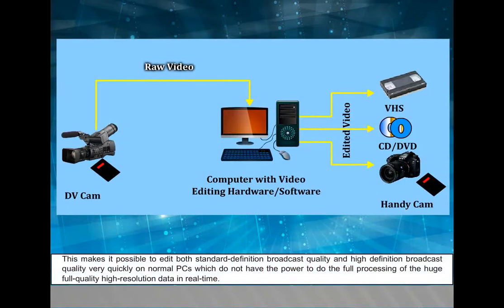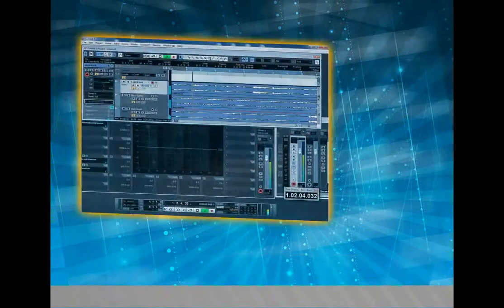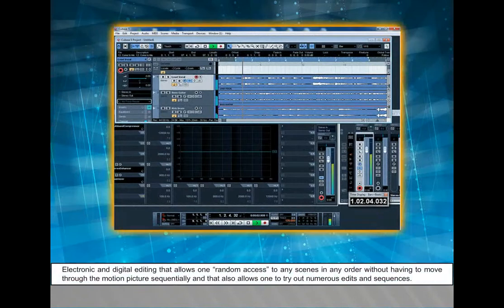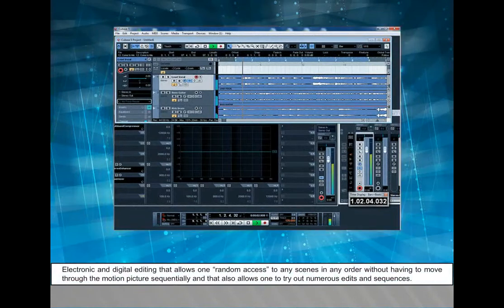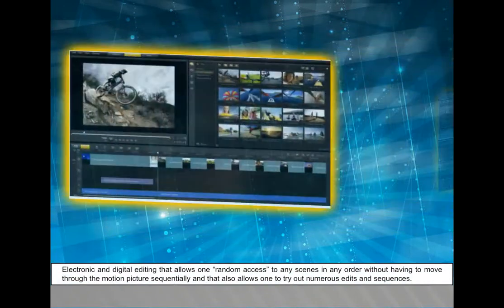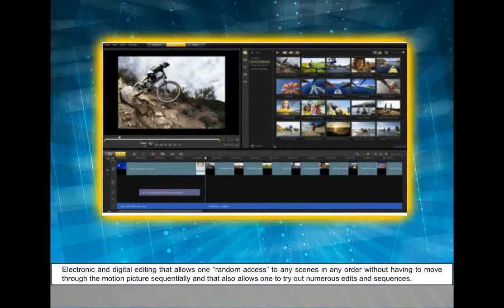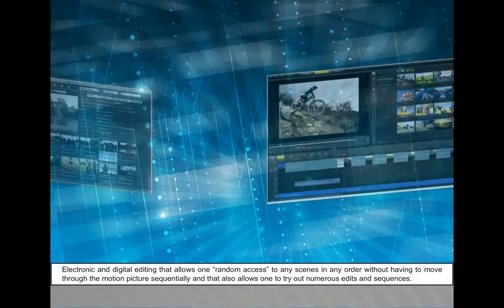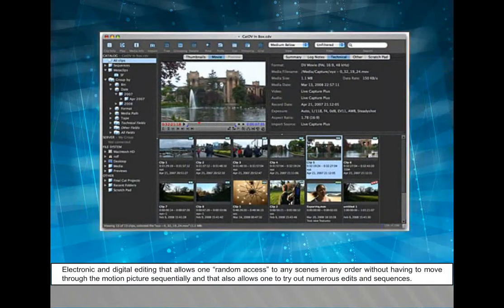This makes it possible to edit both standard definition broadcast quality and high definition broadcast quality very quickly on normal PCs which do not have the power to do the full processing of the huge, full quality, high resolution data in real time. Electronic and digital editing allows one random access to any scenes in any order without having to move through the motion picture sequentially, and also allows one to try out numerous edits and sequences.